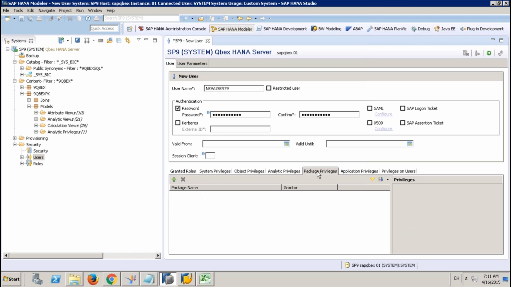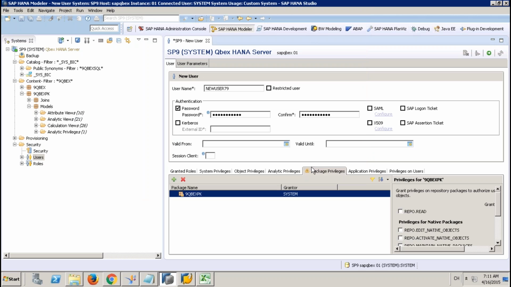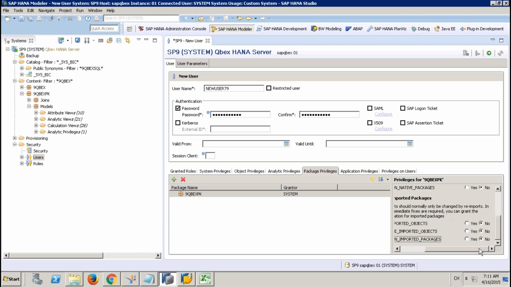Then I'll go to package privilege, controlling him to see only this package, 9cubics PK. In the package privilege, we control this package. I give him the main, so he can basically read, edit, and do anything he wants. He can also grant others if required.